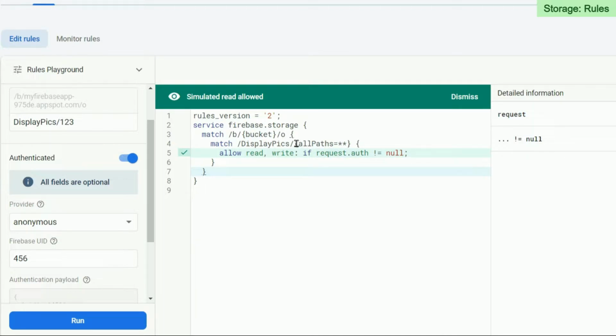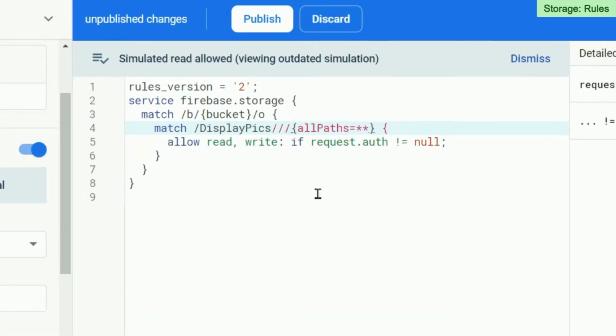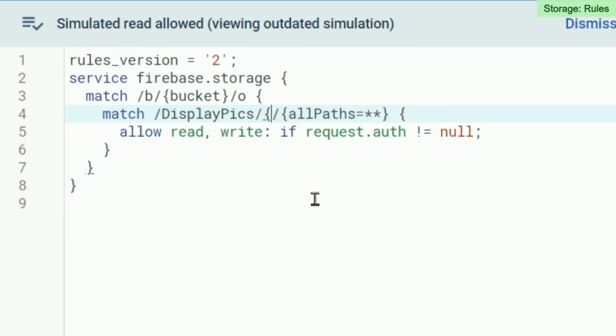So let's change our path for matching. Let's say after display pics, we want to create another directory with the name of the user ID. So that means we will have one display pics as the root folder. Under the display pics folder, we will have different folders for different users, and all the folders will have the name as the UID of the respective users. Then inside that folder, we are going to save the picture.